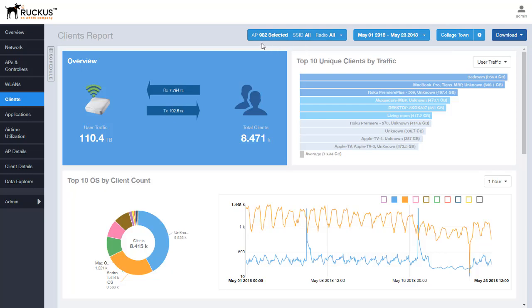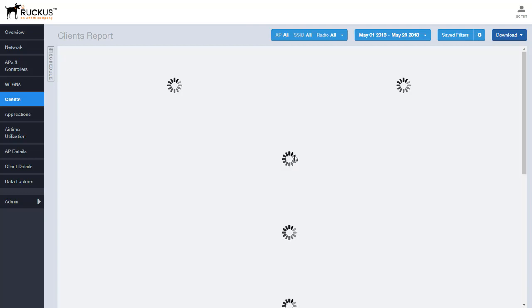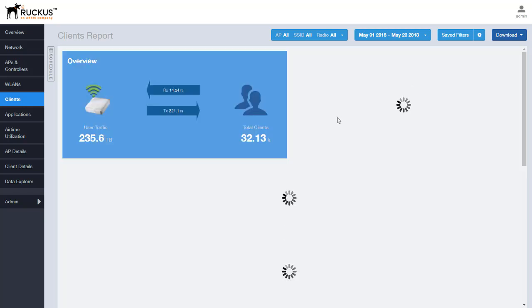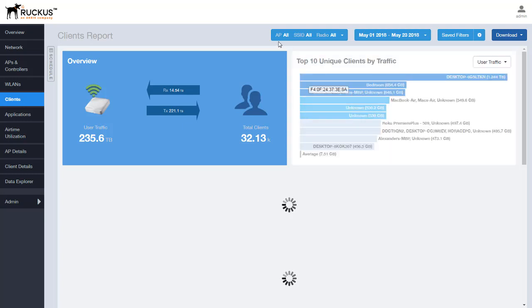Now, if I want to revert back to the default behavior, which is all APs represented in this report, I simply go over to the right on the gear box next to the named report and push the reset button, and that'll take us back to the default look. Now you can see that all APs that are being collected are now being displayed within this report.